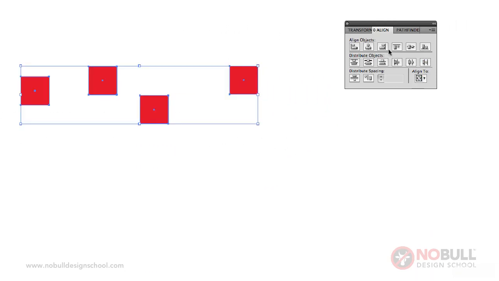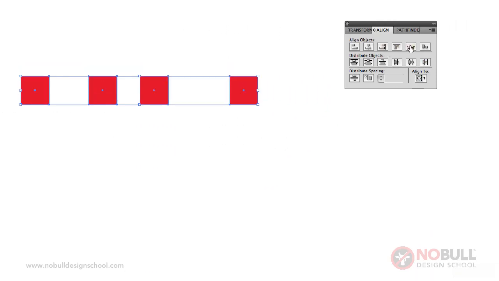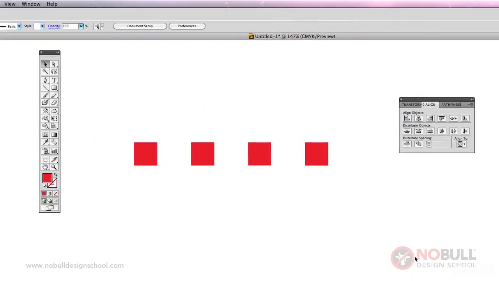So first of all, I'm going to align them. It doesn't really matter how, so I'm going to align them centered. And then I'm going to do a distribute horizontally. And you can see they're equally spaced again.